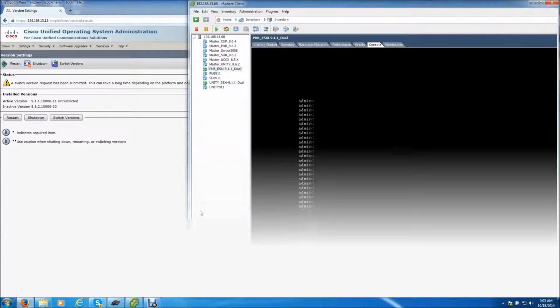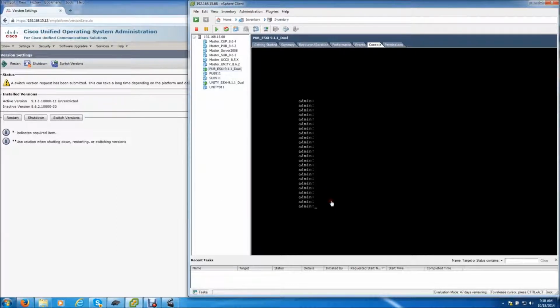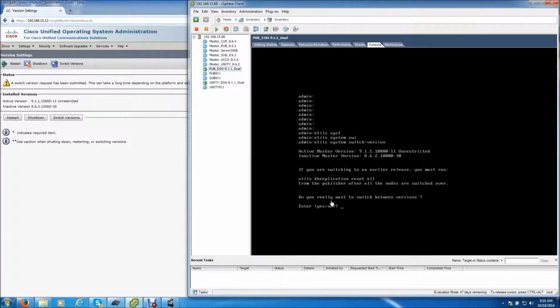Now this is the one way to initiate a switch version. The other way is doing it from the command line interface, and that command is utils system switch version. Hit enter. So very similar to the web interface, you have some information on the screen where it says the active master version is 9.1 and the inactive master version is 8.6. So on down it says, do you really want to switch between versions? If I enter yes, it will switch the inactive version to the active version.